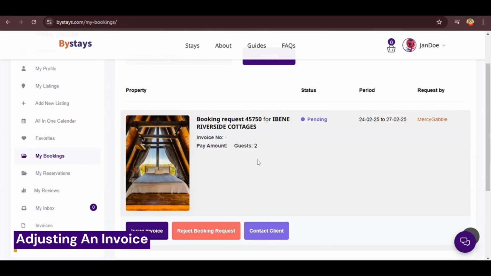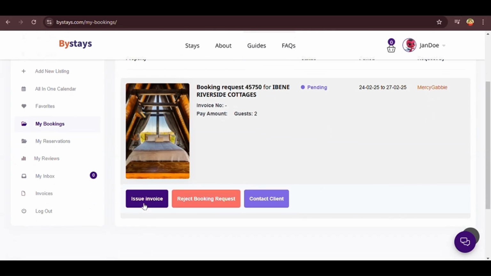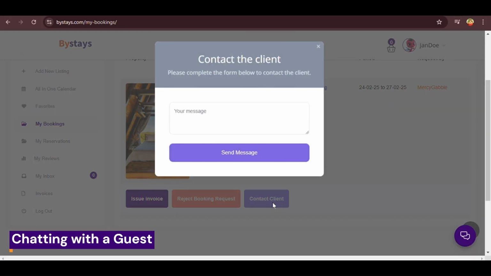So we can see that we have a booking for two guests for Ibene, and the status is pending for the period such as that by Mercy. Under here we have either we issue an invoice, reject a booking, or contact a client. For now, we are going to contact a client because we are going to let her know that we have seen her message and the different things that we are going to do to help her adjust.